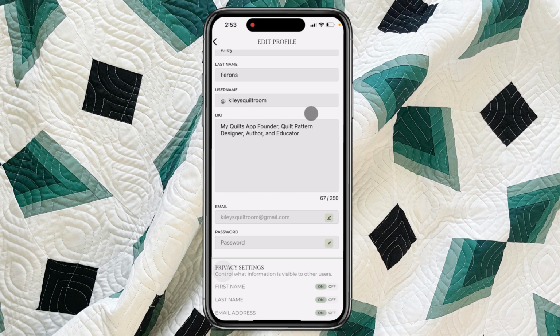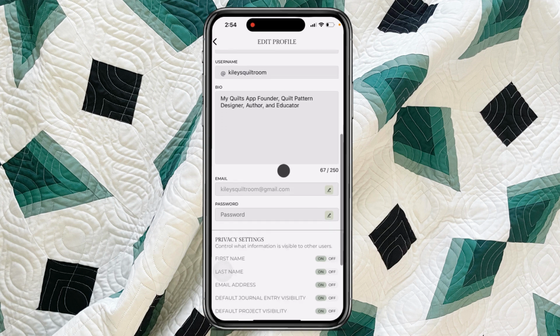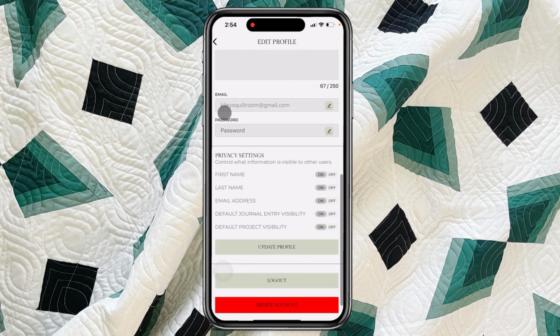Now you're going to enter something in here for your bio. Again, if you use a business name, you can enter in here something about your business, something about who you are, maybe just some interesting facts about yourself, how long you've been quilting, whatever you want. This is really just for you and for people to get to know you better. Then you're going to have here your email that you sign into the app with and the password to get into your app.